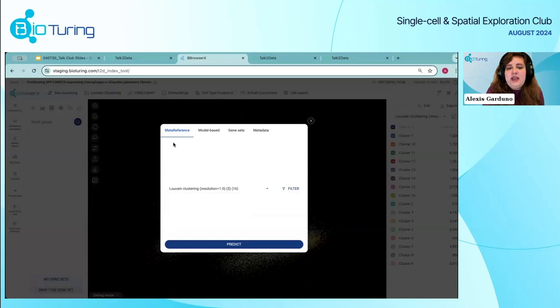So previously in the last session, I showed you that you can use the meta-reference tool and apply it on your identified cluster resolution. But we now have this new feature that is the main focus of today. How can we specify what tissue, what conditions we want to train the model on?